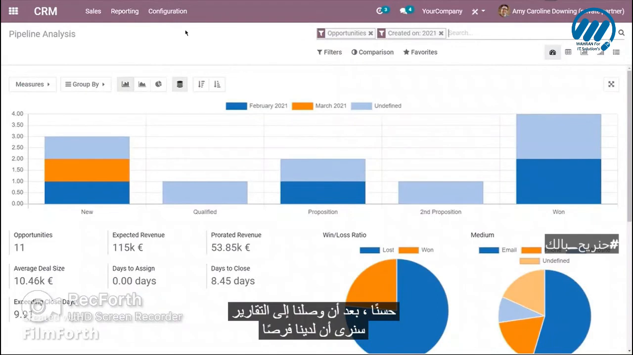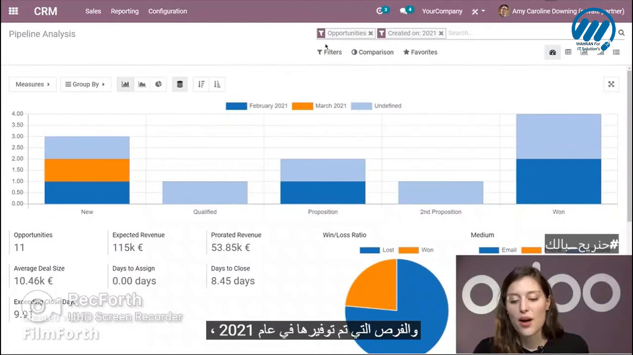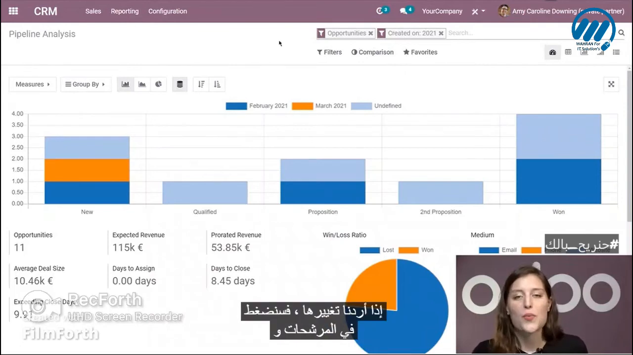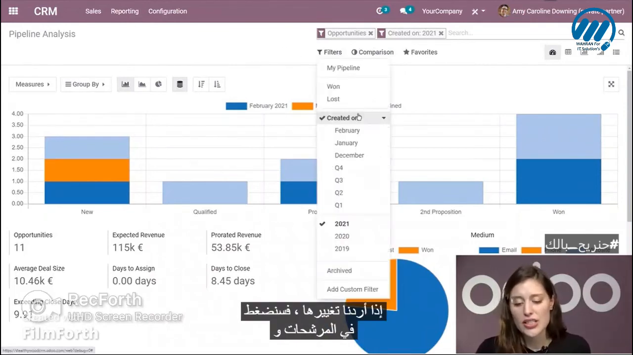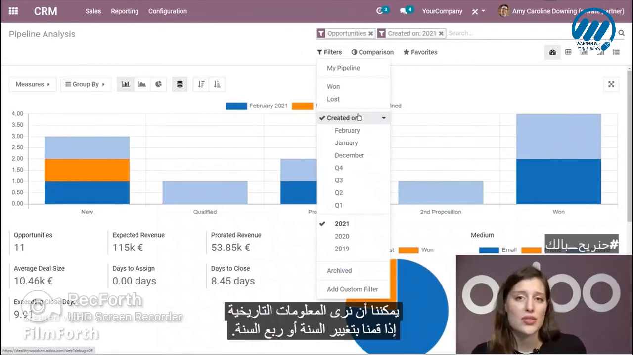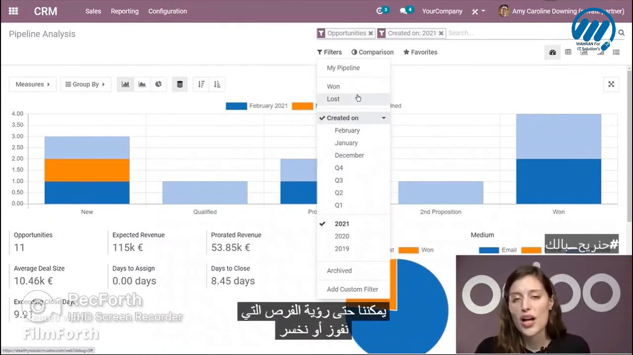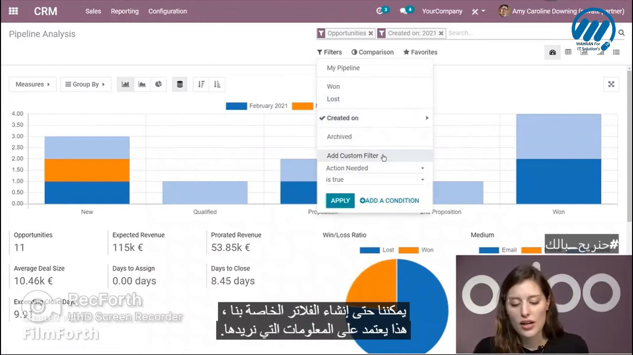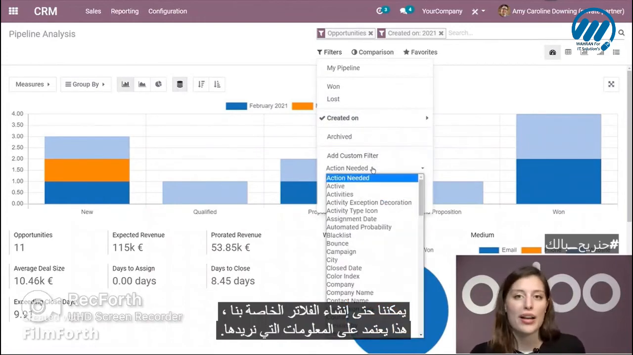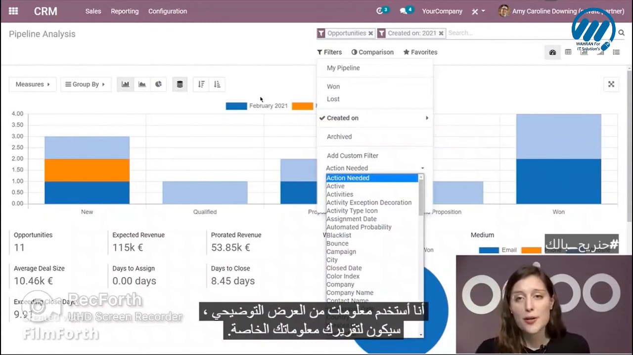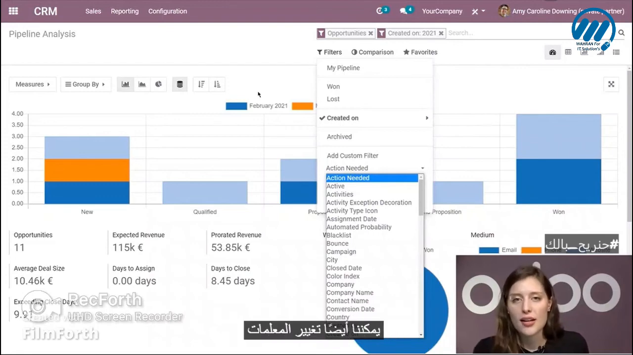All right, so now that we're here in reports, we're going to see that we have opportunities. This is our filter here, that we have opportunities that were created in 2021 as our current filters. And if we want to change any of these filters, we can click on filters, and we can even see different historical data by changing the year or the quarter. So we have a lot of options there. We can even just check out the opportunities that are won or lost. And we can even create our own custom filters, depending on what kind of information that you want to see. So here, I'm using demo data, and of course, your reporting will reflect your own company's data.